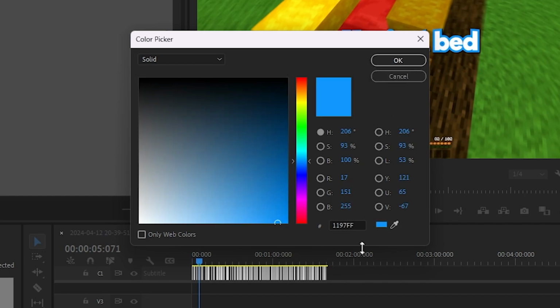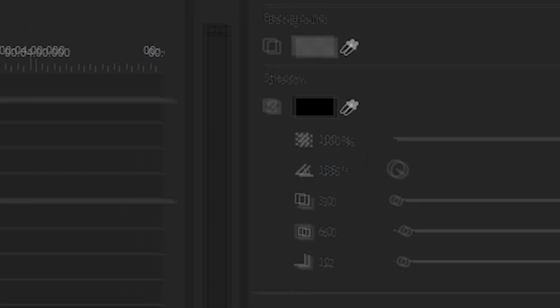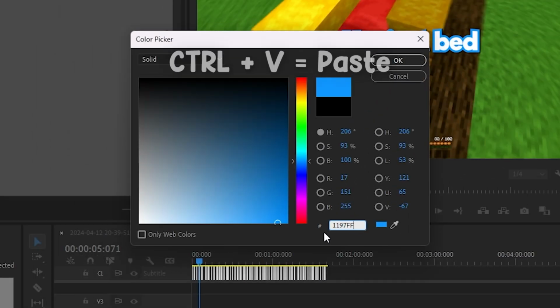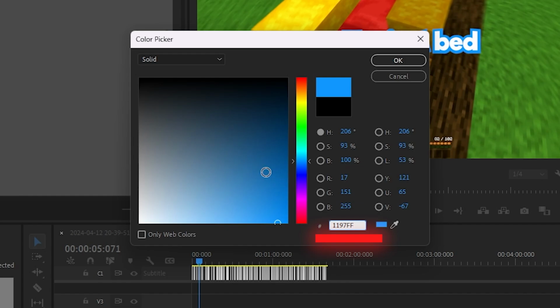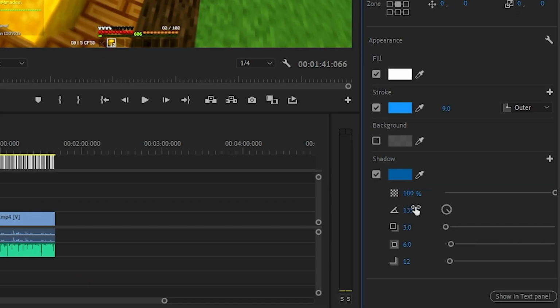But before closing out the stroke, make sure to copy the hex color right here, Control C. For the stroke width, I recommend something around 7 to 11, but for this video, I'll just be doing 7. Now, find shadow, click the color, and Control V, paste in the hex color of your stroke. Make it a little darker, just like that. Click OK. Set the direction to around 135. Set the distance to around 12, and for the rest, just do 0.